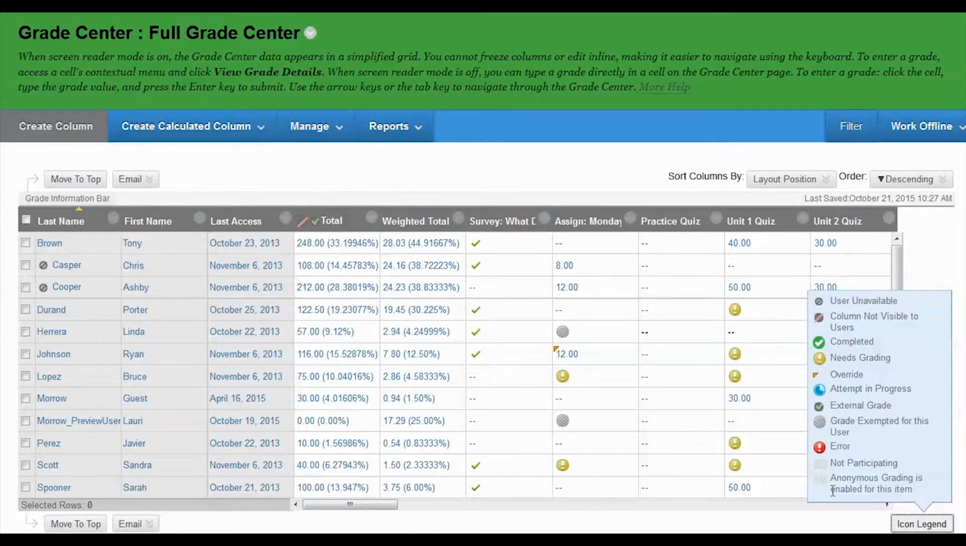The gray rectangle with the line slanted left indicates anonymous grading for the item. If you have any further questions, please contact the faculty help desk.